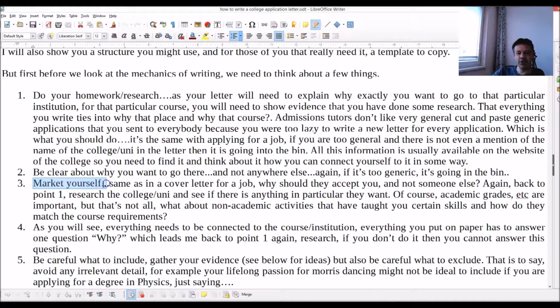So you've got to market yourself. It's the same as when you're applying for a job. Why should they accept you and not me, or him or her? So, again, back to that key word, research. You'll see I mentioned this quite a number of times. Research, that is key. You've got to research for college, for uni, anything that they want.